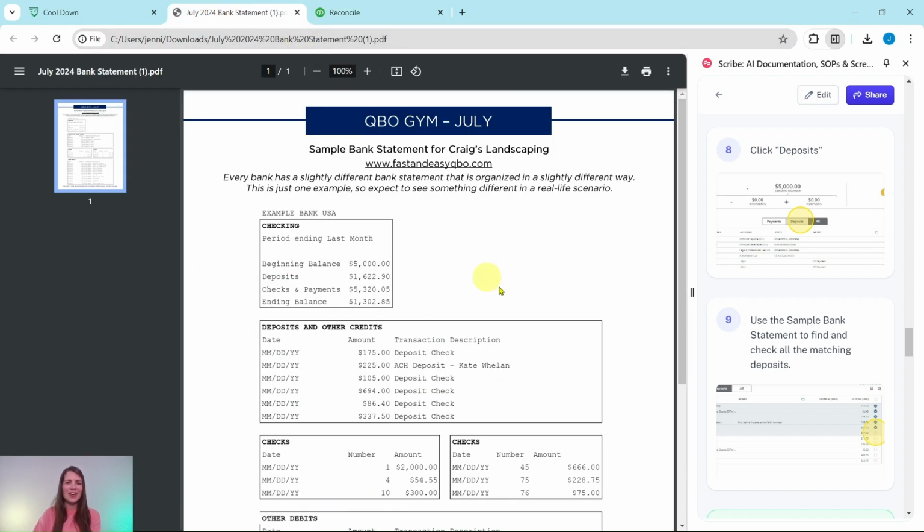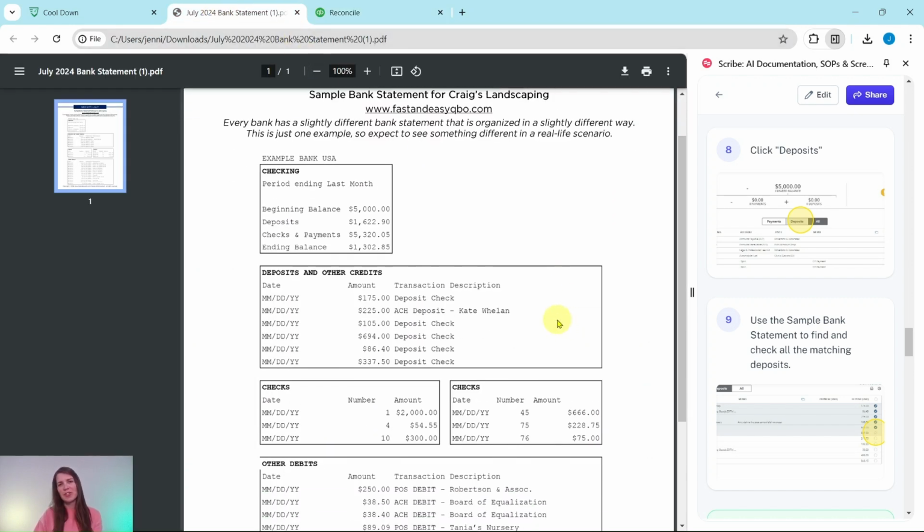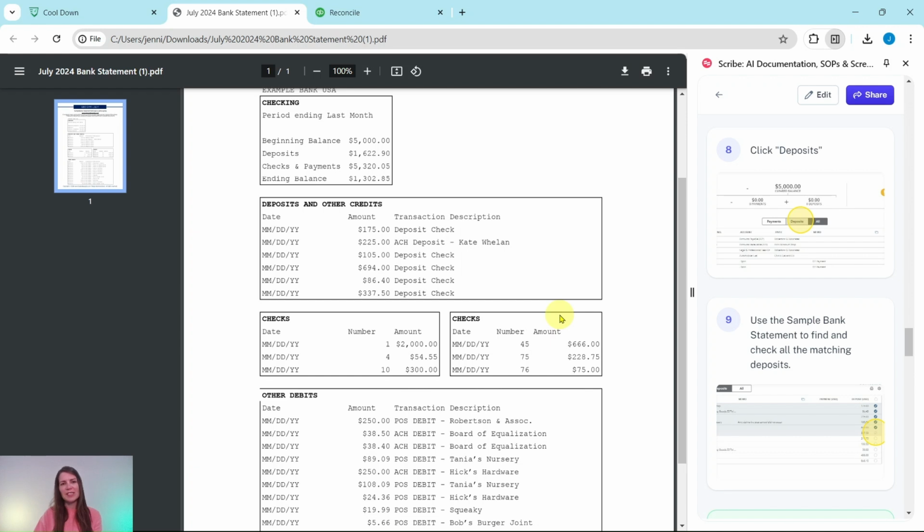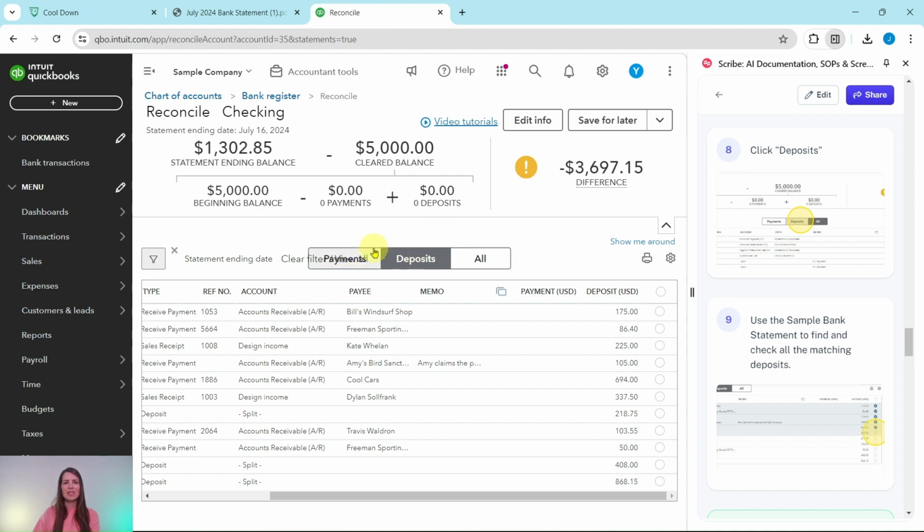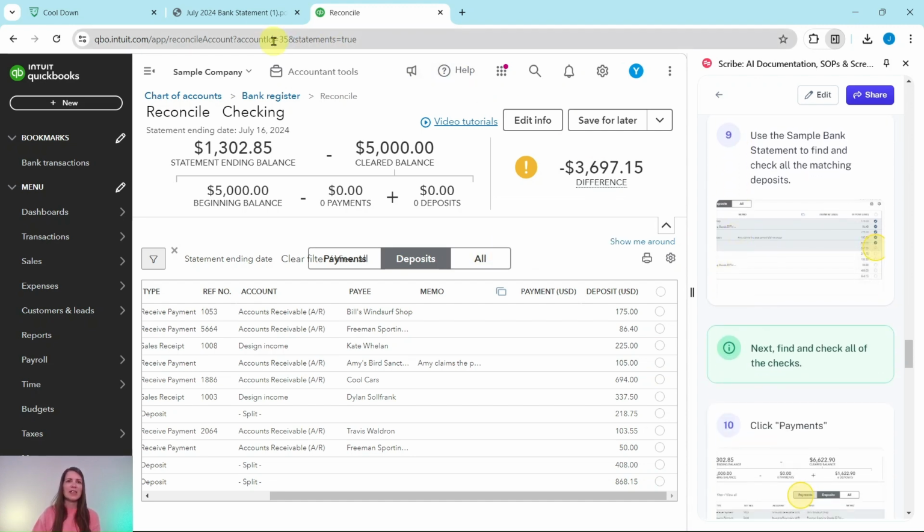It's basically a filter here. And the reason you may want to do that in real life as you're doing reconciliation is if your bank is breaking it out into deposits, checks, other debits, then it may make sense to be using these particular tabs rather than just having all of the transactions show at one time. It'll just make it a little bit easier for you as we're doing the reconciliation.